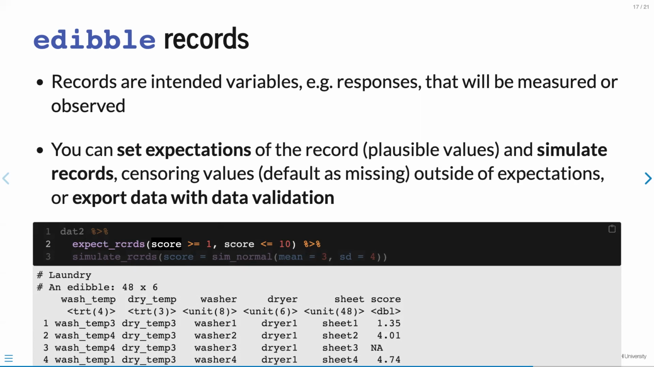As an example, I can simulate the record, and this is a bit of a naive simulation where I say the score is normally distributed with mean 3, standard deviation 4. Now, because you have set an expectation before, and with this particular naive distribution you have specified, you can get a number that is outside of 1 to 10. And when it is outside of 1 to 10, it censors it. By default, it's censored as a missing value, but you can censor it to something else, 0 or whatever else, right? So you can use it for simulation to make sure that values are in your expected range.